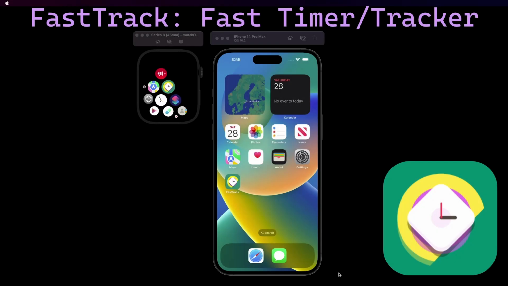Hello there. This is a walkthrough of my app, FastTrack, which is a fasting timer and tracker app. You can start by opening it up on iPhone.